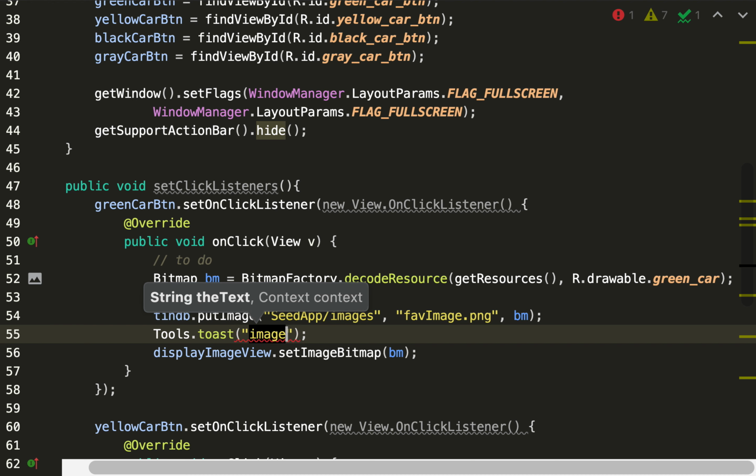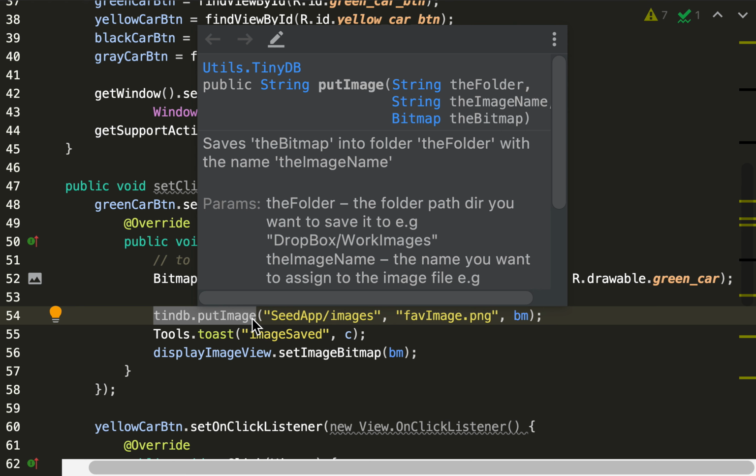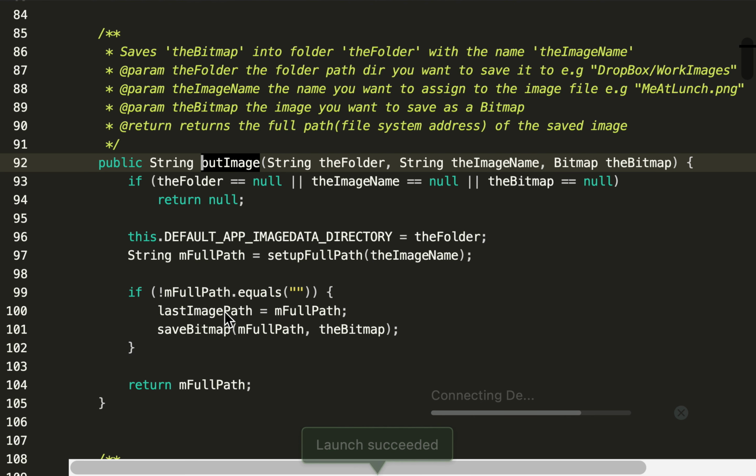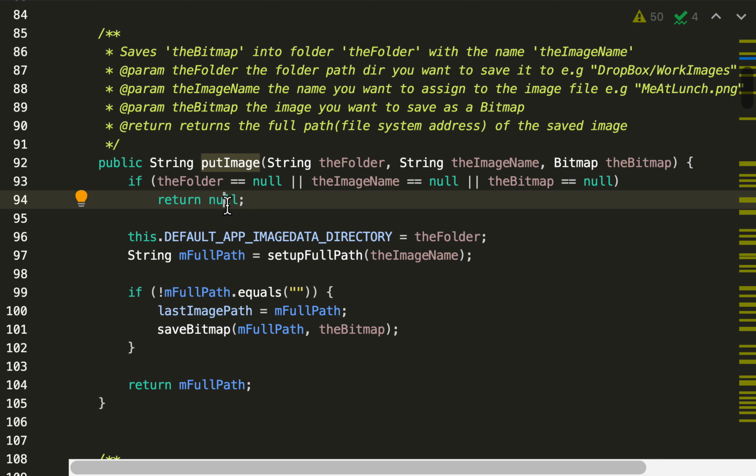Now this function tinydb.getImage saves the image and it returns the path to that image. So that means if you don't get an actual string, that means something went wrong while saving the image. Let me show you a sneak peek of what I mean. So as you can see, if something goes wrong, it's going to return null. That means the image did not save. All right.